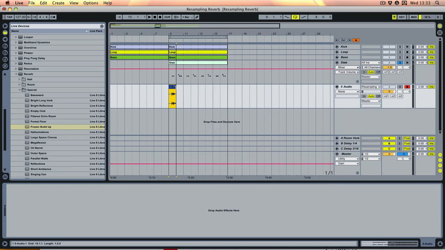So let's just take it back to that first part there. So solo the one we've just bounced. Cool, that's got the tone to it. You don't need to worry too much about delay tails and reverb tails and things like that, because we're just after the general tone. It's going to be bathed in a ton of reverb anyway, so we don't need to worry about it too much.